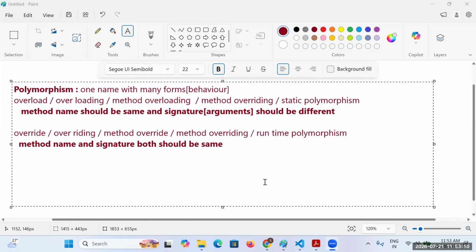So with override, it will have the same method name and the same signature. Let's go with an example.